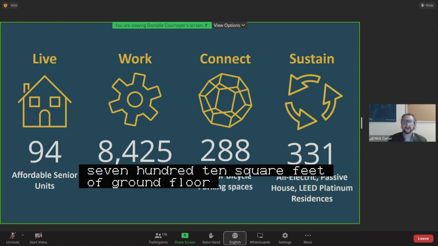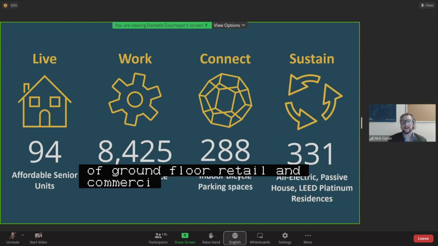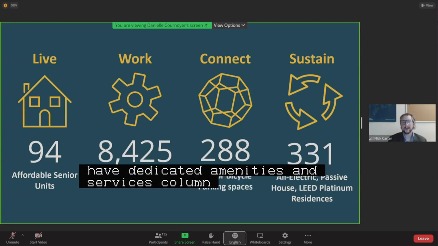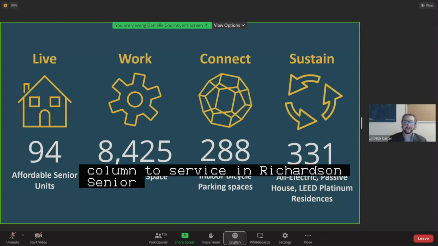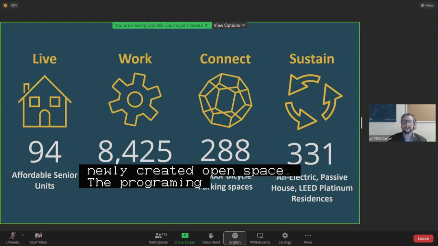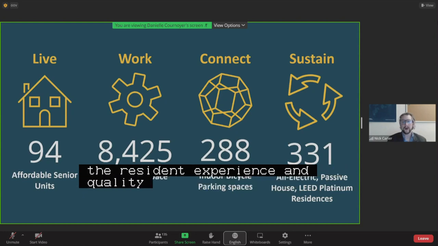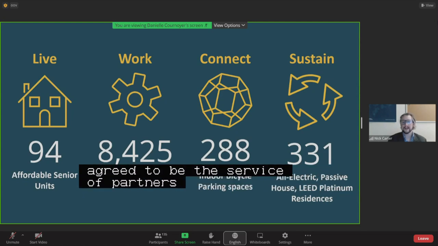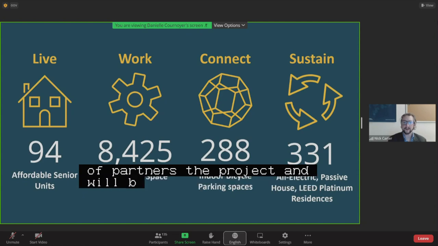The senior mid-rise building will have dedicated amenities and services common to service enriched senior housing, as well as full access to shared amenities within the planned community, such as a gym, social activities, retail services, and newly created open space. The programming will include supportive services to enhance the resident experience and quality of life and to maintain independent living as they age. Rogerson's Communities has agreed to be the service partner for the project and will bring their very thorough program of services, coordination, dedicated and community-based services to the senior community.